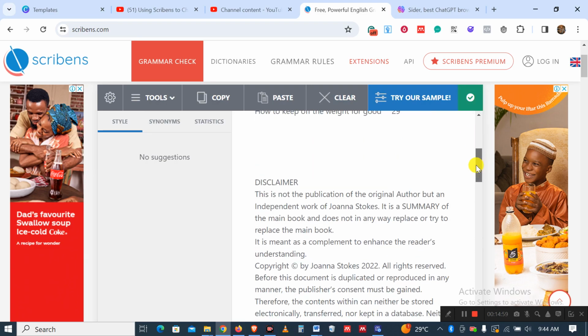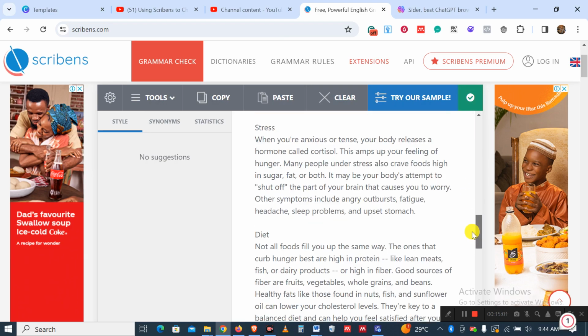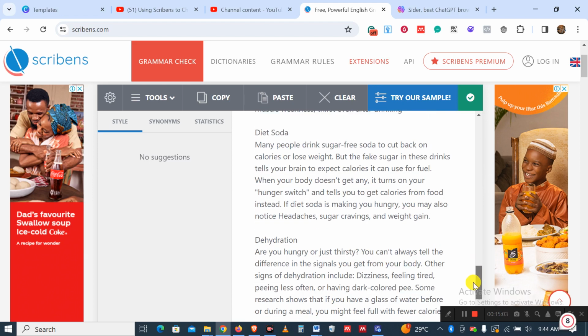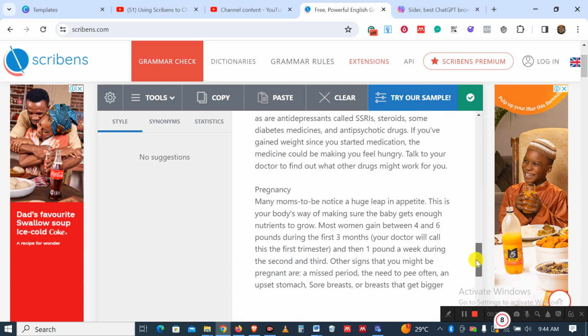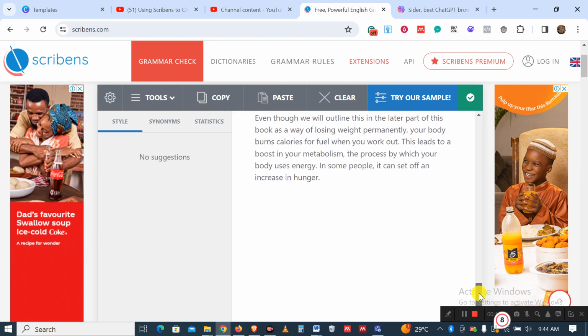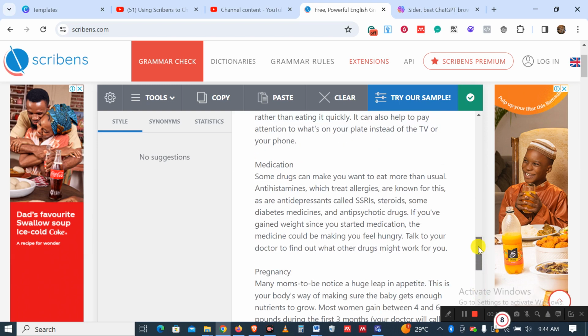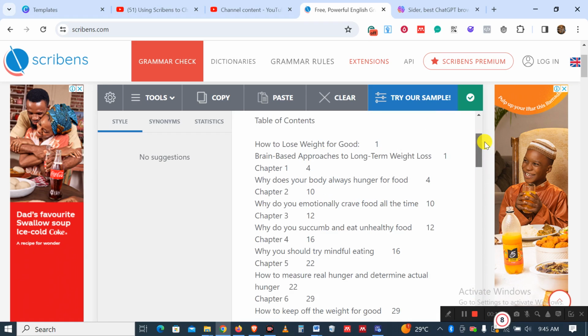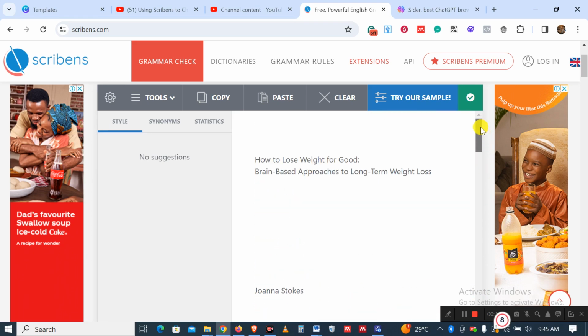All right, so as you can see, import your document into Scribens, and then you quietly go through it. Now these documents I've already worked on, that's why you're not seeing highlights here. Even if you see highlights, it's going to be a few highlights. I've already edited this book. So if you import yours, it will have so many highlights. Then you begin to correct them, just as I have showed you.